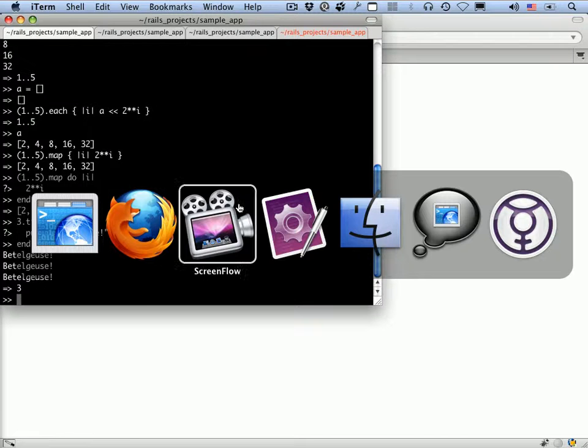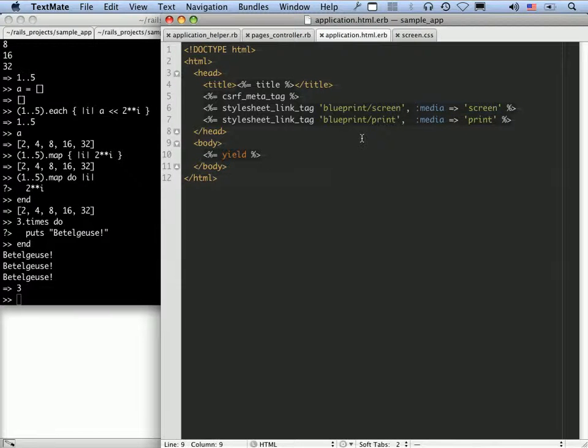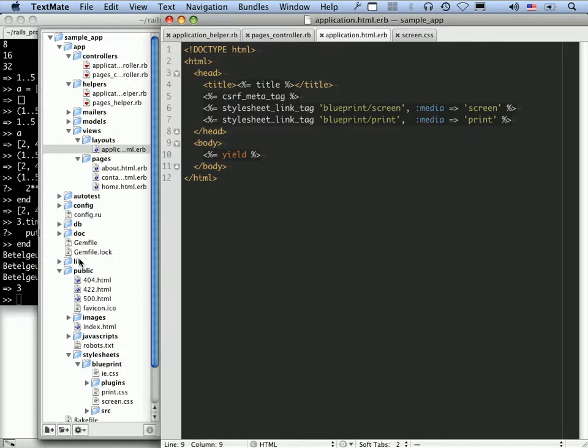In fact, let's take a look at our source code. Let's take a look at the Gemfile.